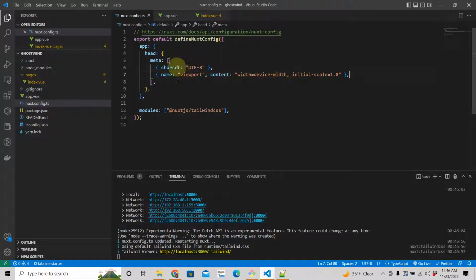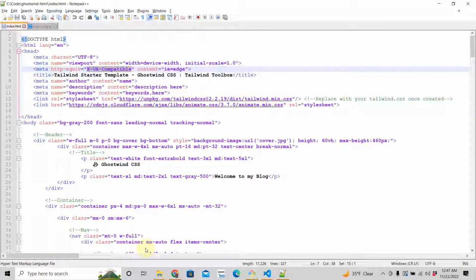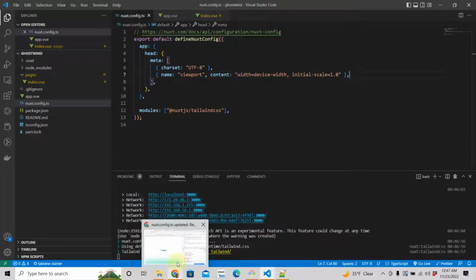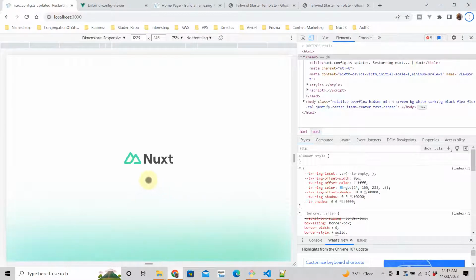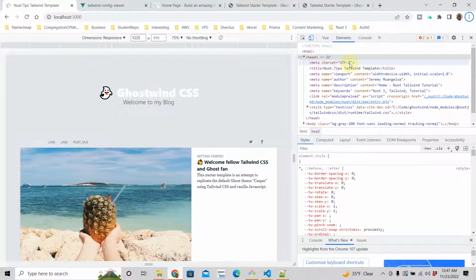Okay, so we got that done. So let's see. This should rebuild now. I think it rebuilt, right? Yeah, it's rebuilding. Let's see what this looks like. You see that? Characters. Whoa. Charset UTF-8. That's what we added. Viewport. There you go. Beautiful. That's very nice. So we're headed in the right direction.